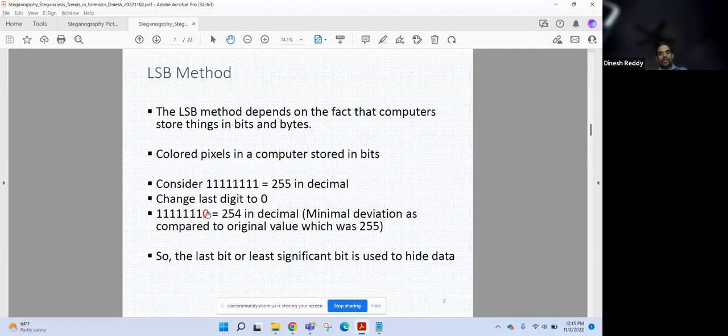So if you change only the last bit from 1 to 0, and then you convert it to decimal, your decimal value is 254, which is very close to the original decimal value, which is 255, right? So minimal deviation as compared to the original value. So that feature is exploited here, right? So the last bit, or least significant bit, is mostly used to hide data. You can actually go 2 or 3 bits from the last as well, as you can see in the next slide.